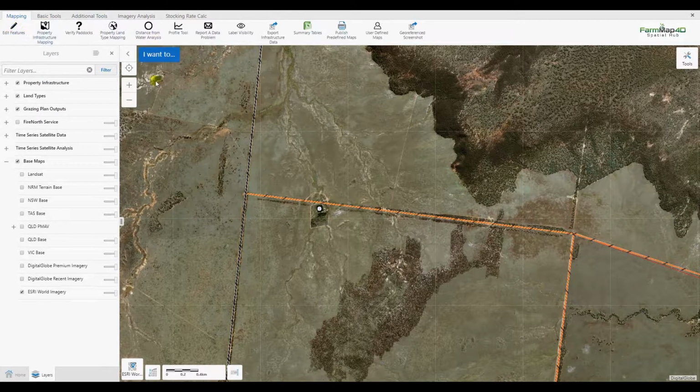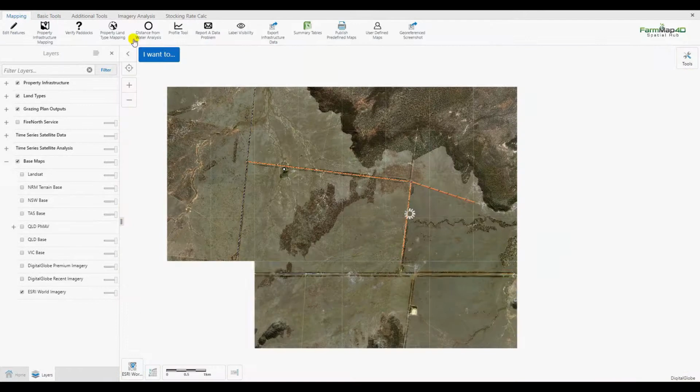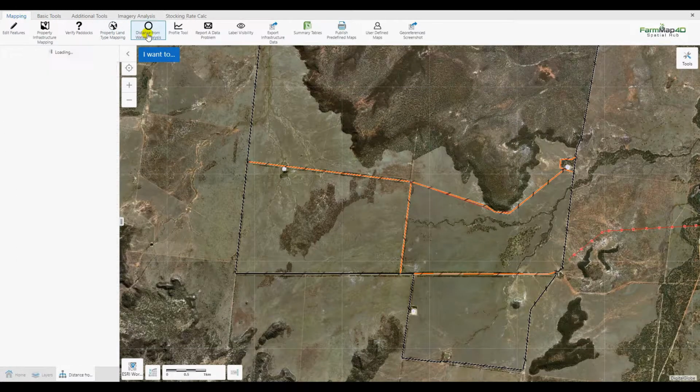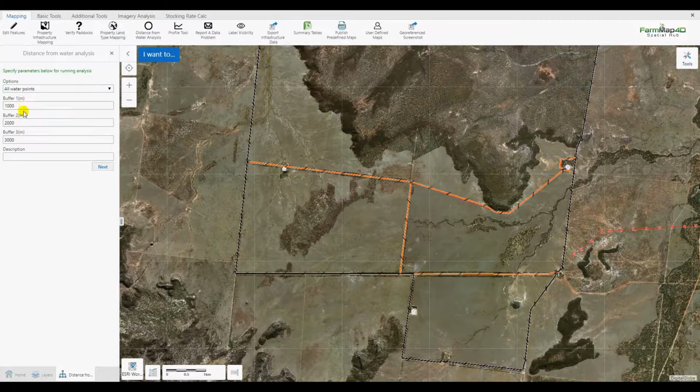The Edit Features tool could also be used to directly make these changes before running the Distance from Water analysis. The tool has a simple interface allowing you to specify 3 distances in meters to use as buffers. As each circle gets larger, the intensity of grazing is likely to reduce. The default values for this tool are 1000, 2000 and 3000 meters. However, you can alter them to reflect your needs.